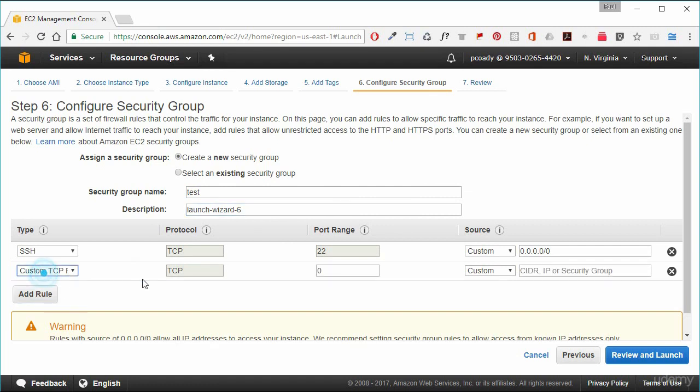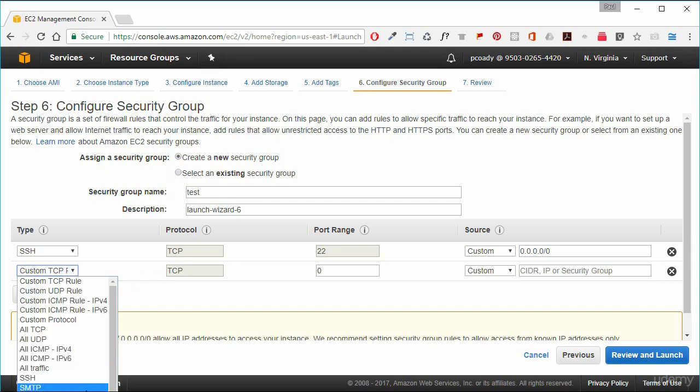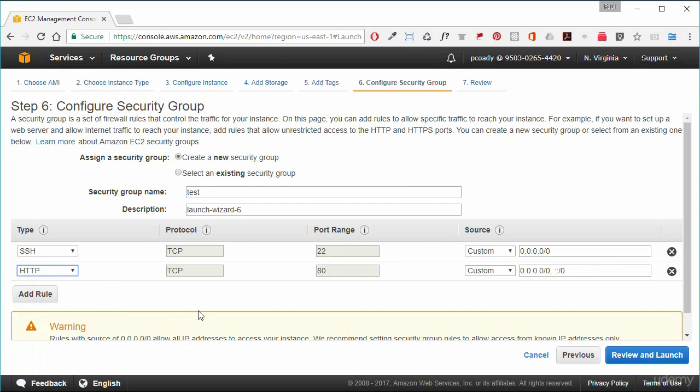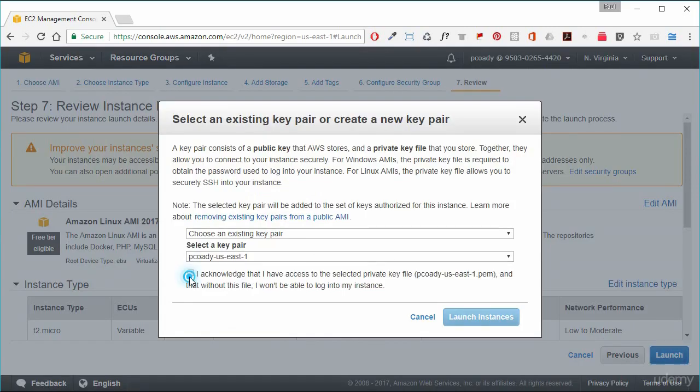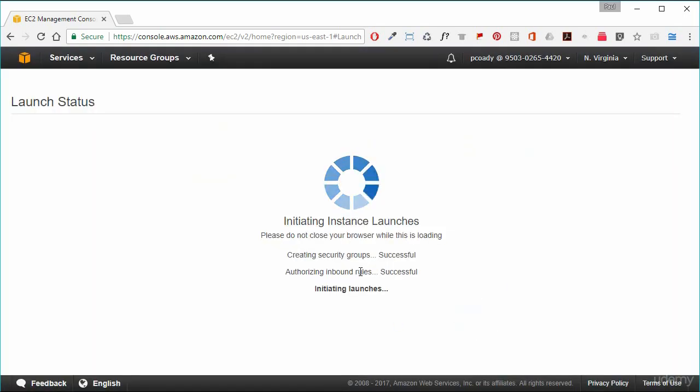So we'll leave that as it is, but we also need to have access from the wider internet to come in because it is a web server that we're creating, a Node.js web server. So we need to have HTTP access on port 80, and that's for everything to come in. So now that we've got those two rules set up, we can review and launch, and then launch our instance. We'll use a key pair that we've already got. If not, we'll create one. So we'll just launch that instance.